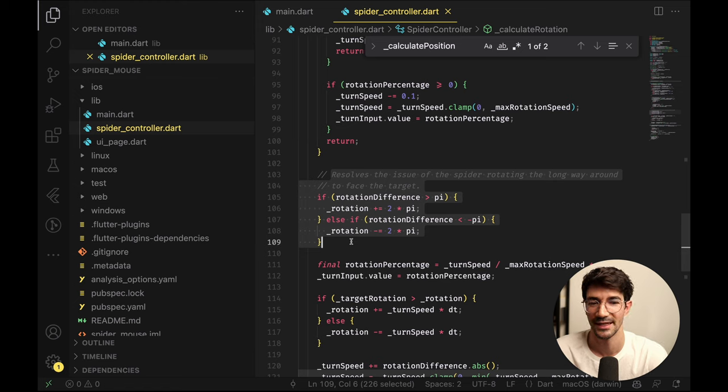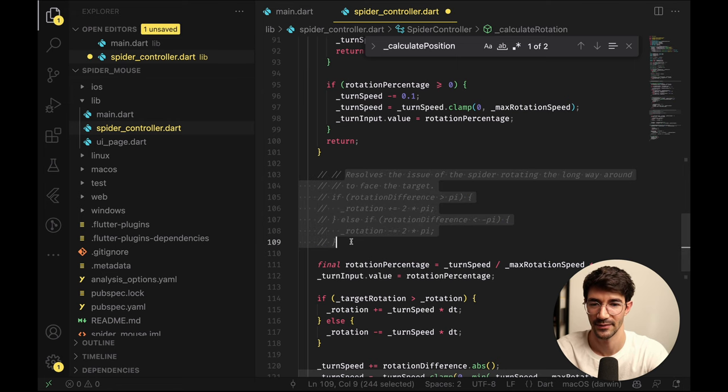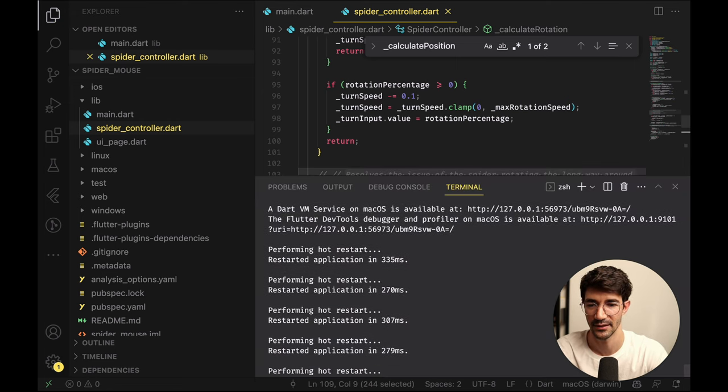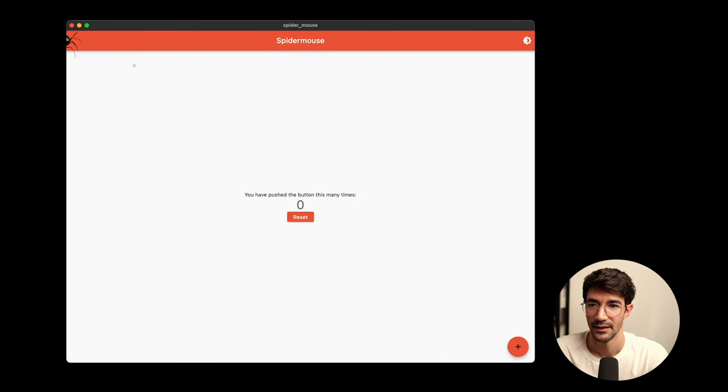What do I mean by that? It will be best to show you. So I'm going to disable this code and just restart the application. If we move the spider, you can see it's working. And then suddenly it's not working. And the reason for that is once we reach a certain rotation value, the spider thinks it needs to move the opposite way to get to the optimal value.